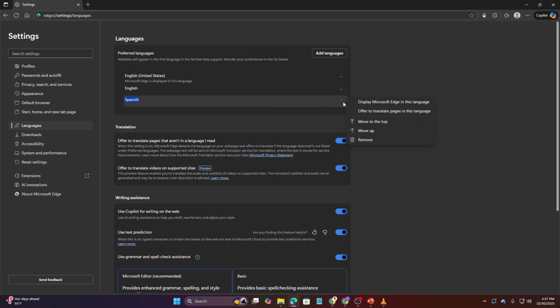Changing your browser language is that simple, and it can really improve your browsing experience. Give it a try and enjoy Edge in the language that works best for you.